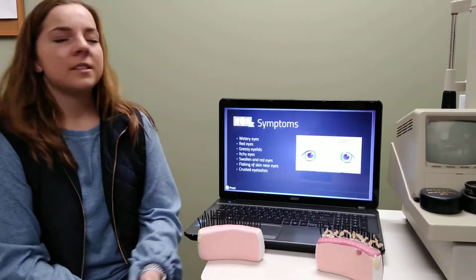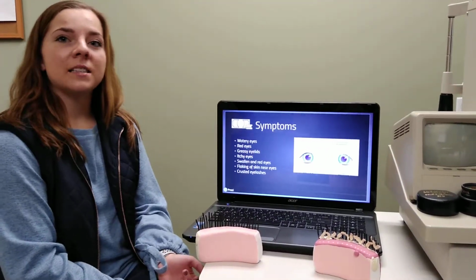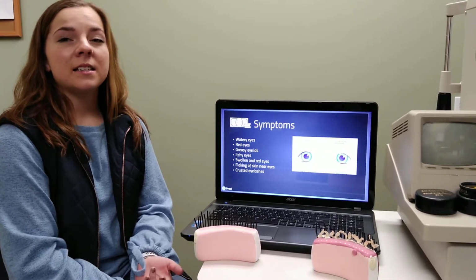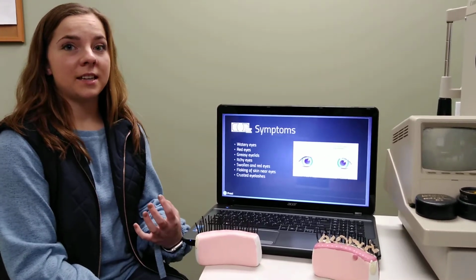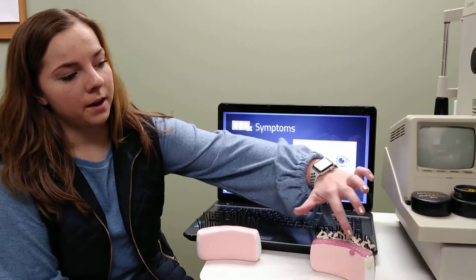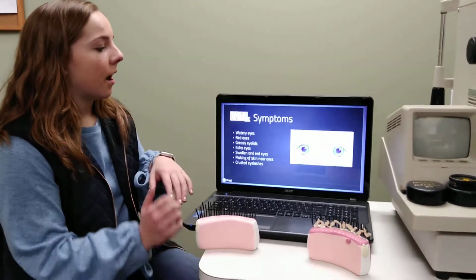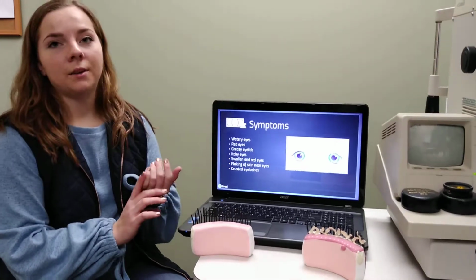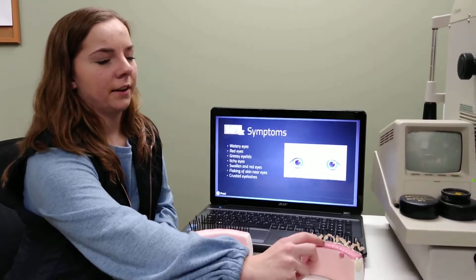Okay. So symptoms include you could have watery eyes, some red eyes, maybe some itchy eyes, some greasy eyelids, definitely some crusted eyelashes. Like you can see in here, you really have that flaky skin build up in your eyelashes. And you could also have some swollen and red eyes. As you can see here, it is very swollen and very red.